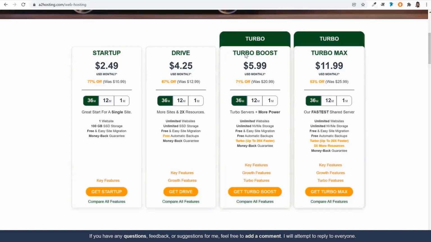Obviously, if you select some other plan like Turbo Boost or Turbo Max plan, you will get even more resources, you'll get even better performance. But I think you can start with the Drive plan, and once you think that you need more resources, your website has become very heavy, or you have a lot of traffic coming to your website, then you can later on upgrade to some other plan. But now you can start with the Drive plan.